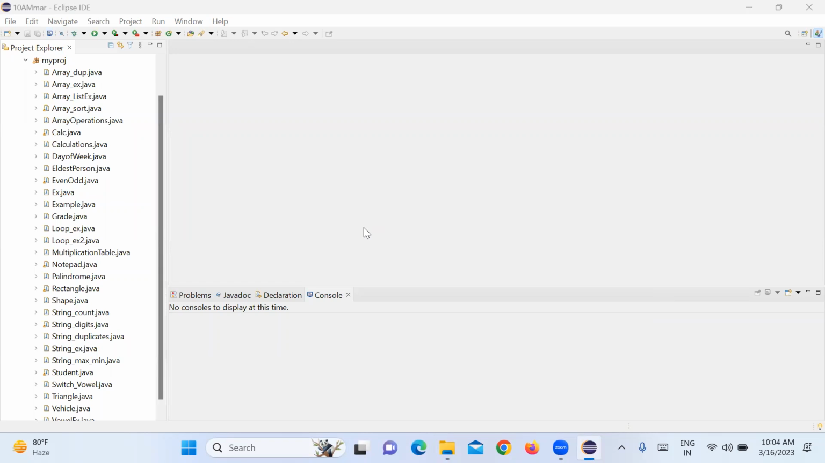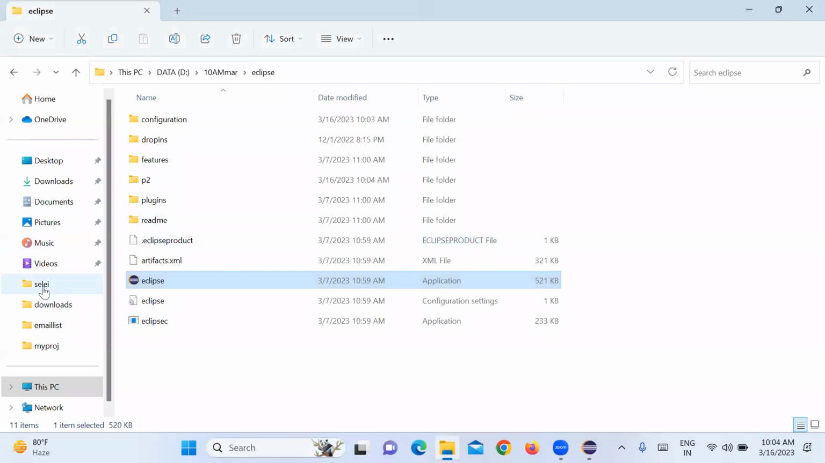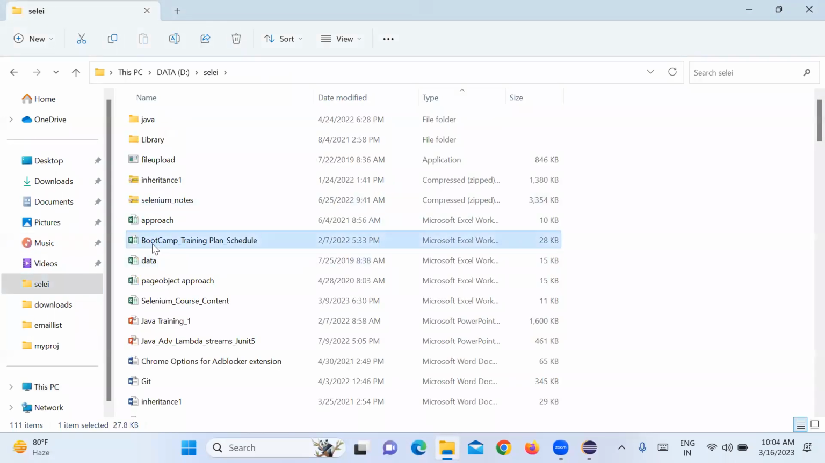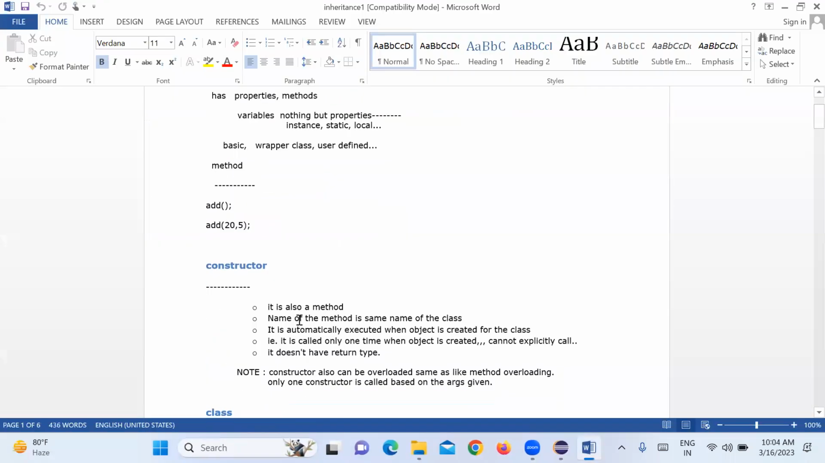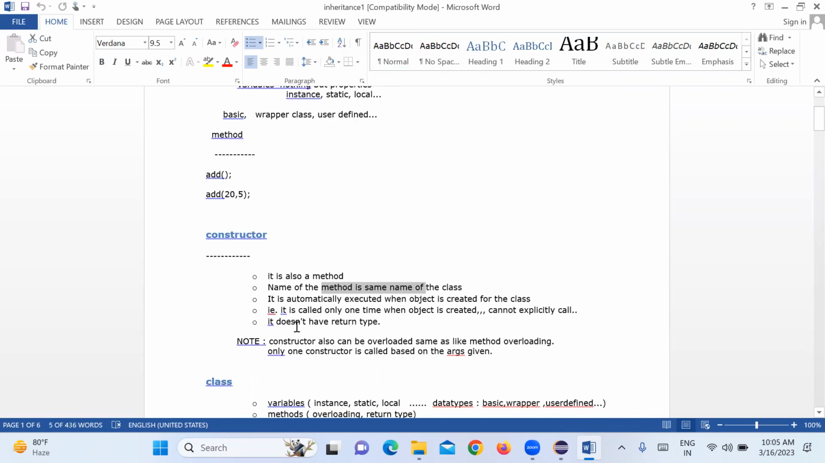So yesterday we understood inheritance, the constructor, these concepts, right? So we learned constructor yesterday. Constructor is also a method, right, with these rules or conditions. The name of the constructor is the same as the name of the class. Constructor has no return type. Constructor is called only one time when an object is created. Like that, some rules are there. Constructor also can be overloaded, same like method overloading.